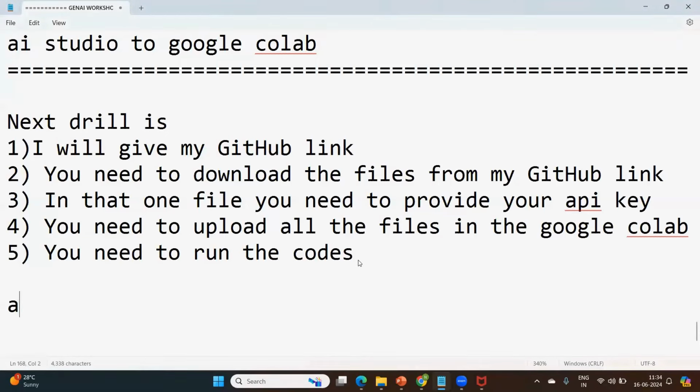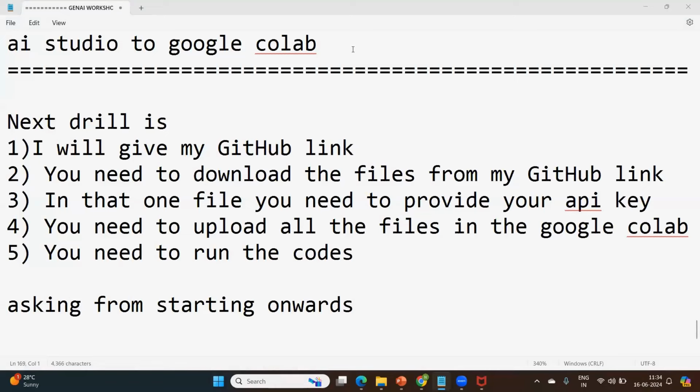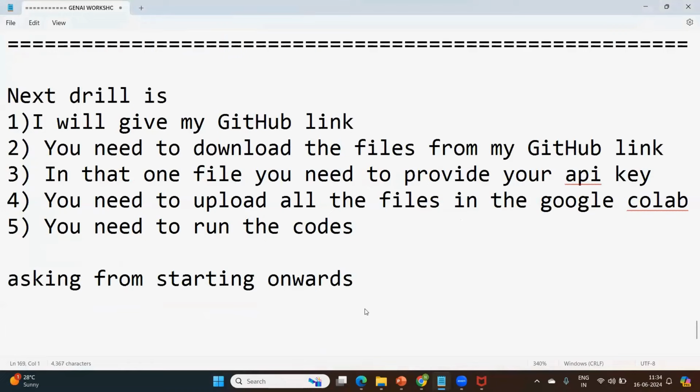Those who are asking again, some people are asking from the starting onwards. See, I'm repeating a lot of times. Do you agree? Can you please confirm in the chat? I already repeated so many times, yes or no? I want to repeat again, but it's already a time-killing process. I'm not going back again, because I already repeated a lot of times.